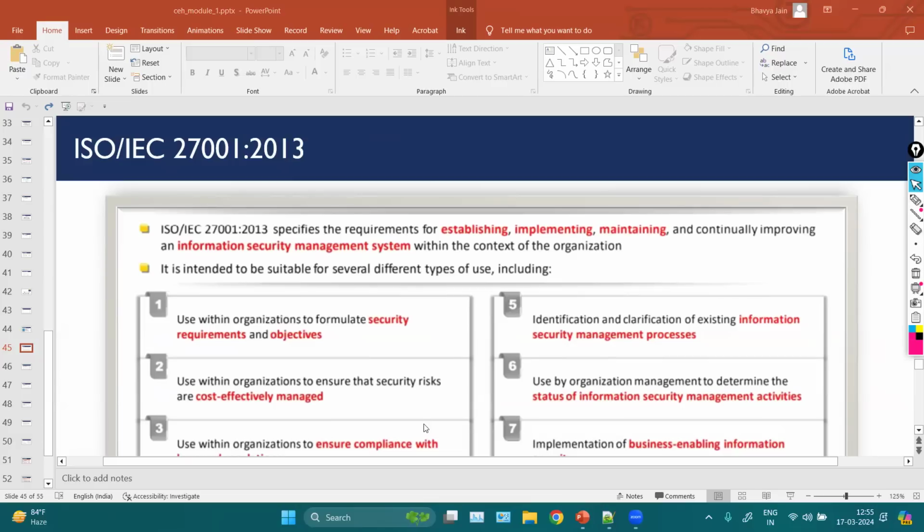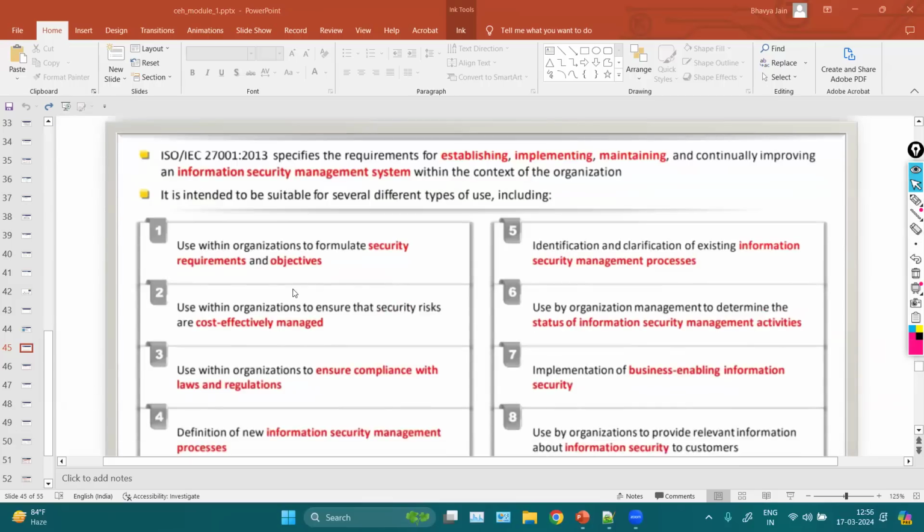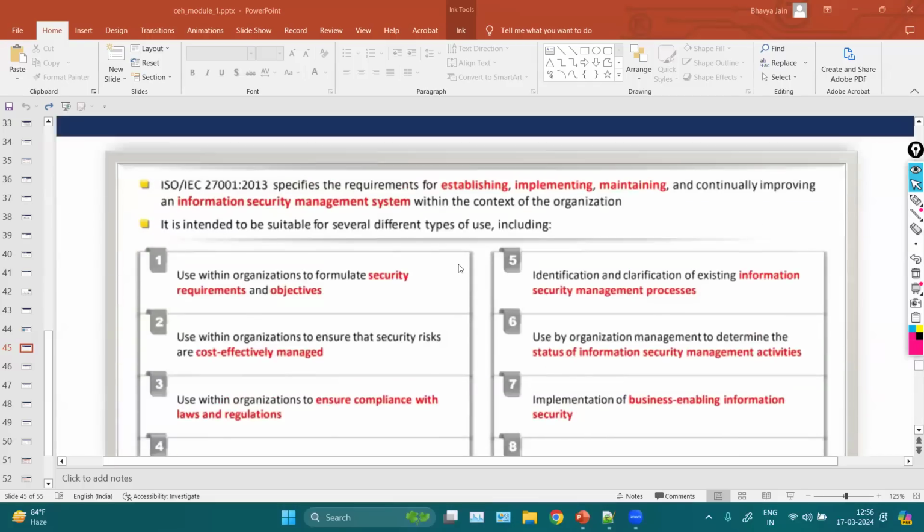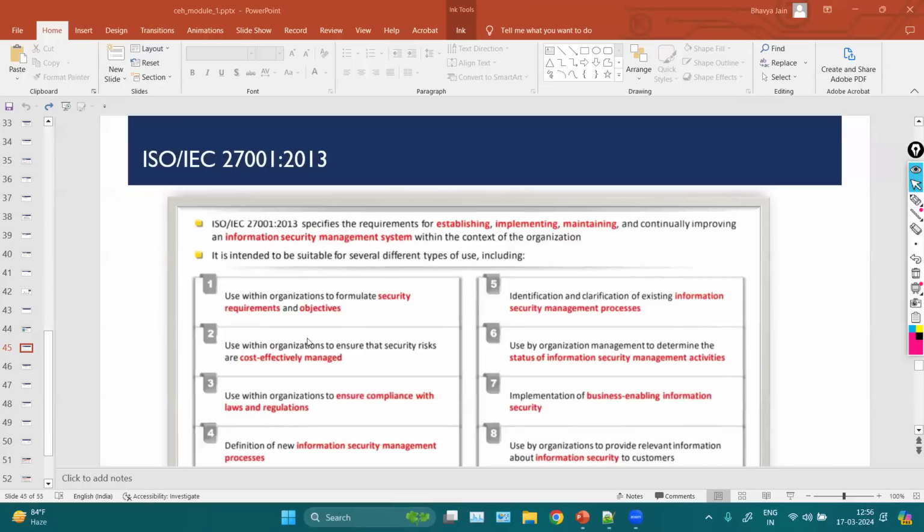Here we have a few steps that we use within an organization to formulate security requirements and objectives. Then we can use it to mitigate security risk by taking cost-effective mechanisms or countermeasures. Then we can also ensure compliance with laws and regulations. Then we can define new information security management processes and so on. So it is all about maintaining, implementing, and organizing information security systems or programs in the company, so that companies follow these cybersecurity mechanisms.